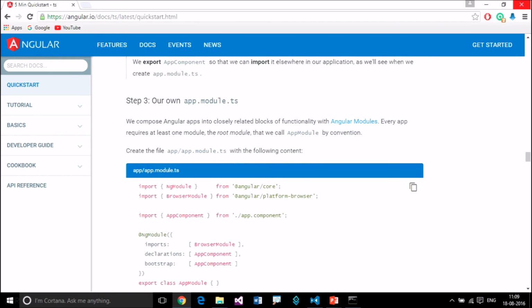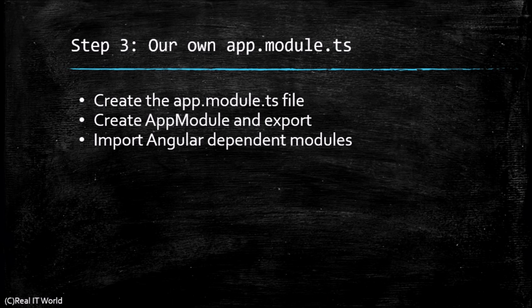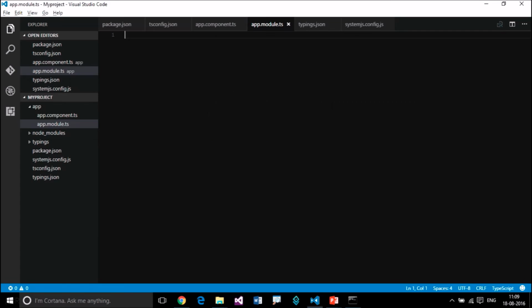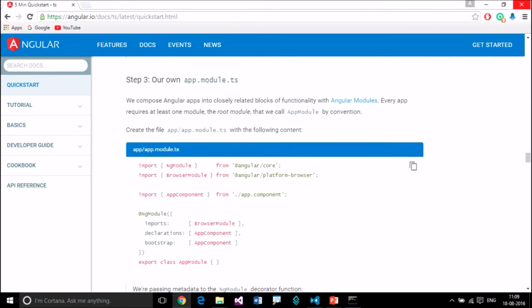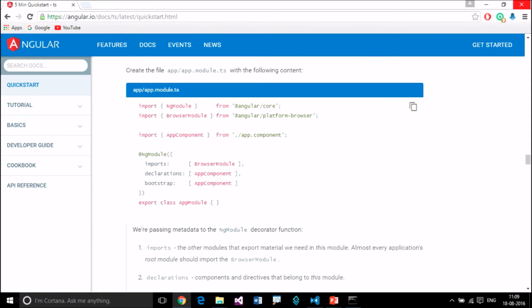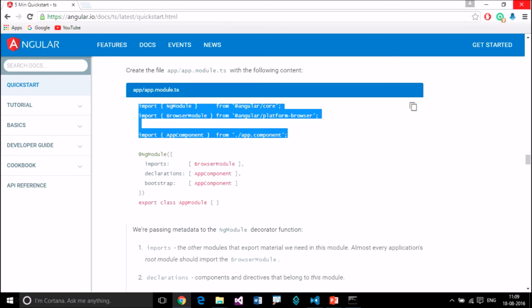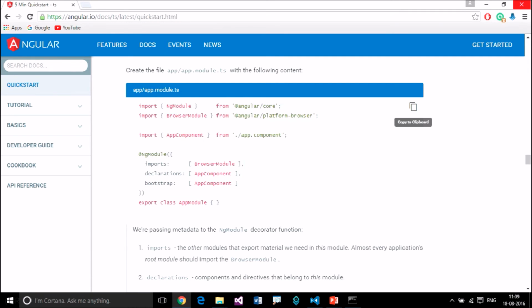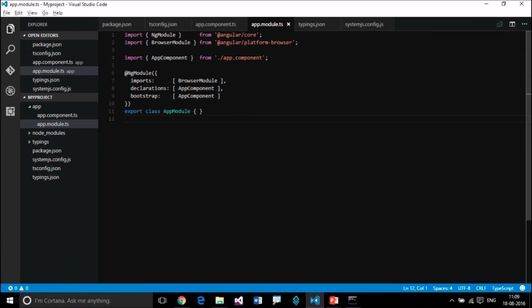So this is the file name. Create a file, module.ts, then add this code here. So this is a simple class. We are exporting this as well for other modules to consume. Then we are decorating that class with ng module. Then we are importing a few packages into our component module. So click this to copy, then paste it over here.